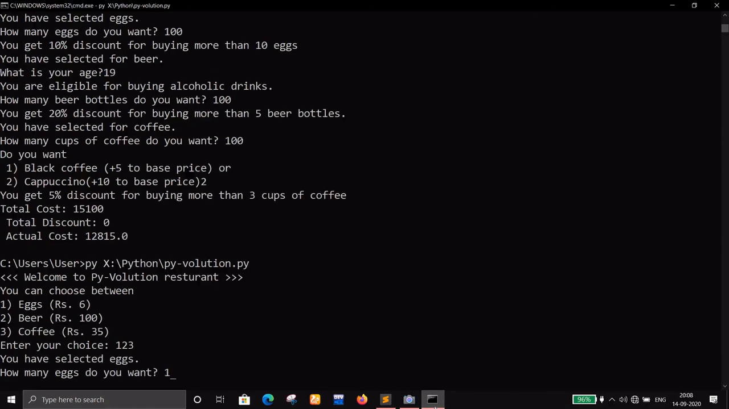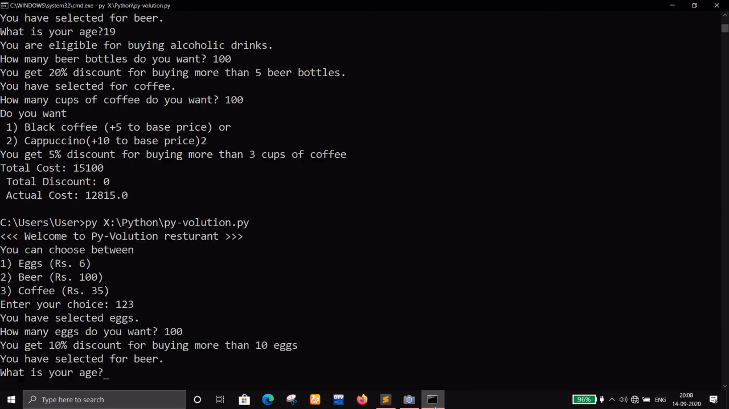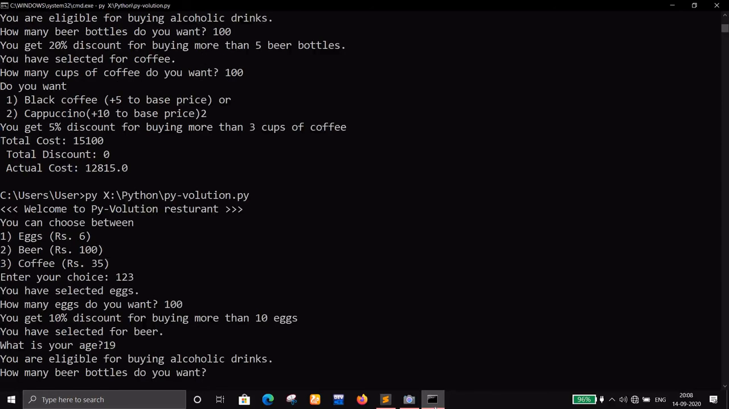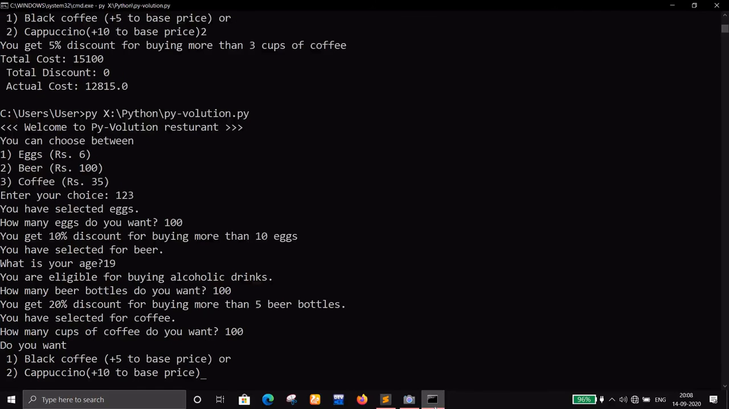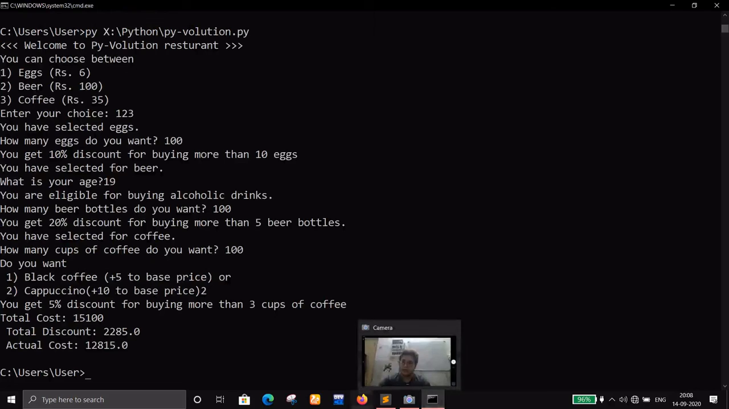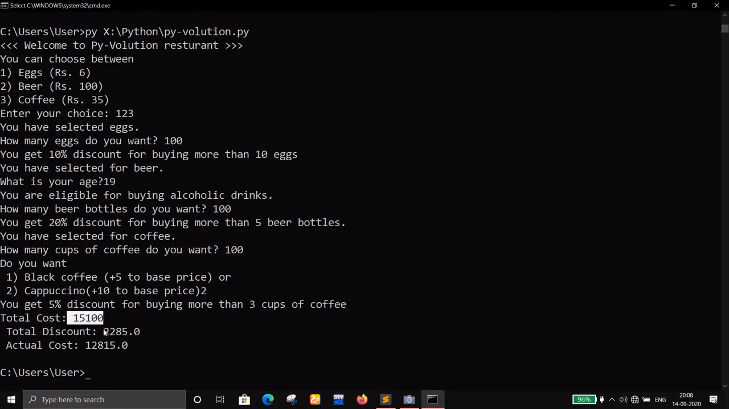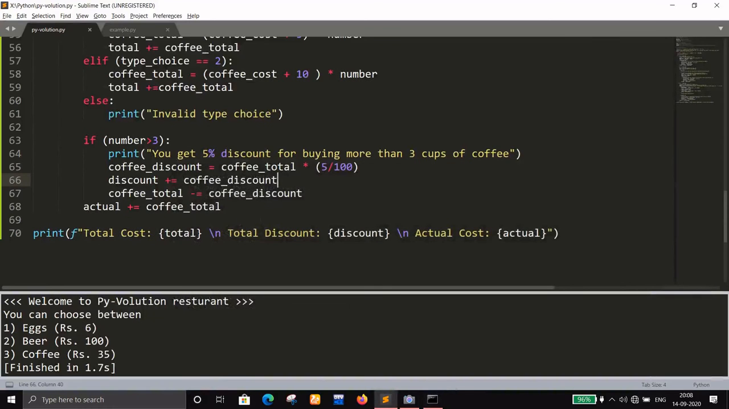I want 1, 2, 3. I want 100 eggs. And beer bottles, 100 beer bottles. I want 100 cups of coffee. I need cappuccino. Okay, as you can see, now the total cost is visible, total discount is visible, and the difference between the two is also visible. So I am done. Now you have to just make it a little bit more beautiful.